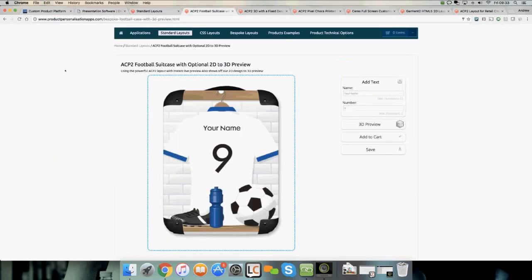This is ACP2 without any CSS, and it's used for what we call here a pre-design. So you can see this is pretty simple. We add in our name, we add in a number, and that's done. And then we've got, this is a 2D model. We can click there to get a 3D preview. We could add it to cart, or we can save it. So that's ACP2 used for a pre-design.